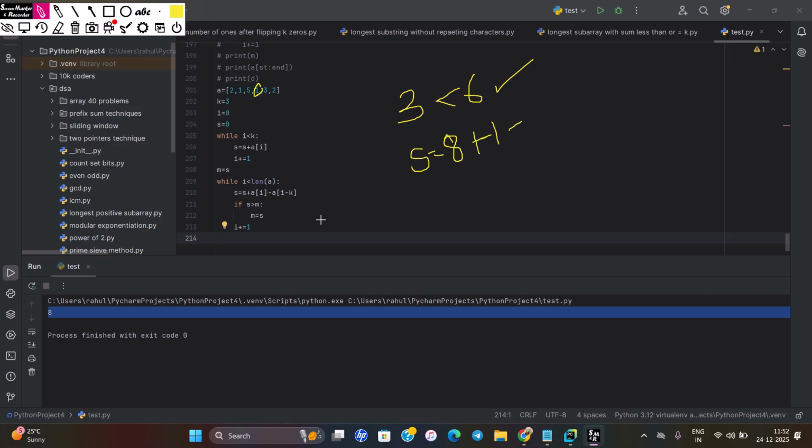9 minus, what is A of I minus K? A of I means 3. 3 minus 3 means 0, right? 0. A of 0 means what is the value of A of 0? A of 0 is 2, right? Yeah. 8 plus 1 minus 2. What is 8 plus 1? 9. 9 minus 2 is 7, right? Yeah, it is 7.